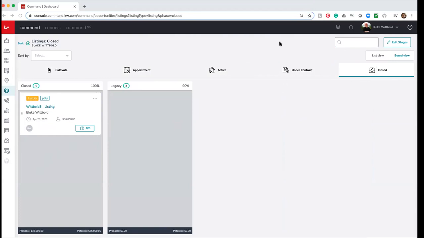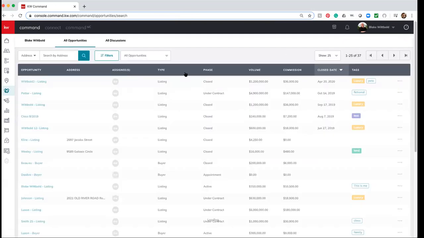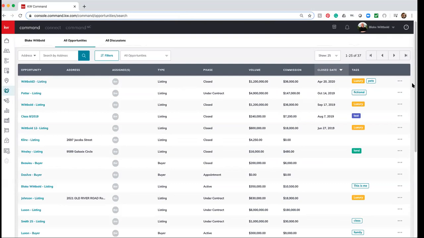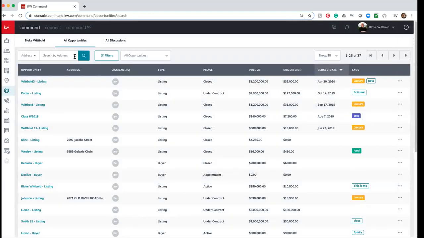Okay. When you have a bunch of ops, does the box get smaller, or can you just have a list so you can see more of them? What happens is that the more opportunities that you have in here, a scroll list will appear and you can scroll through, or you can go back all the way to the beginning and click on all opportunities up here. And it's going to list every one of your opportunities, and you can scroll through. You can use the tags that you might have organized them by. You can filter them through what types. You can search by address in here as well.